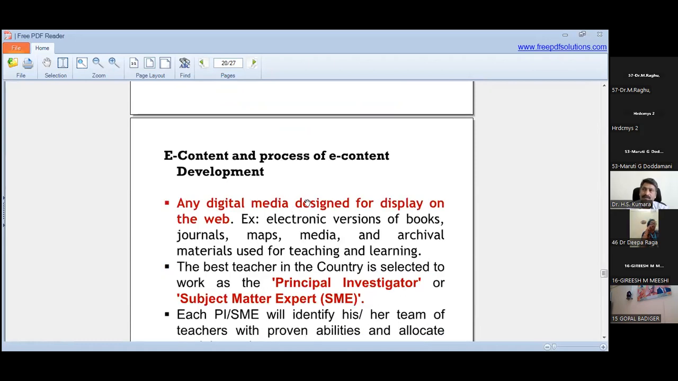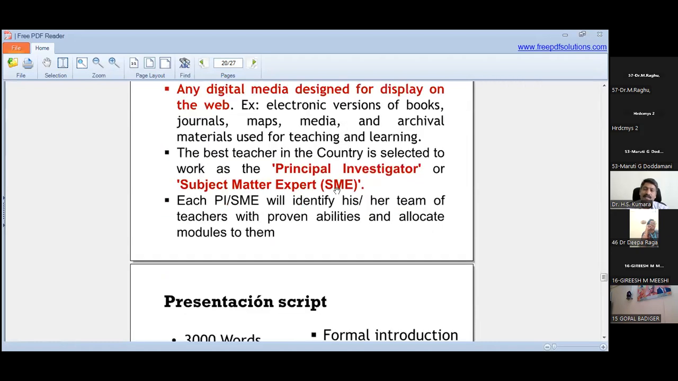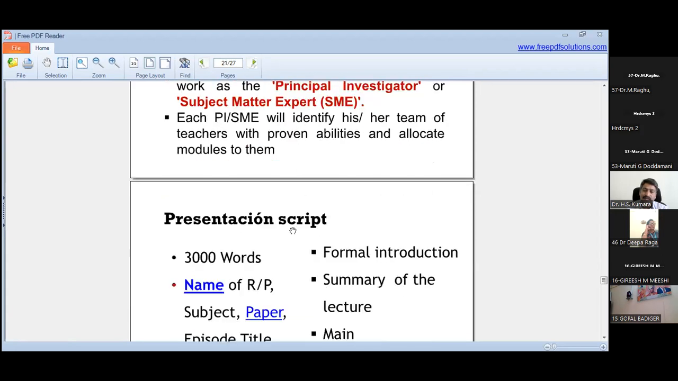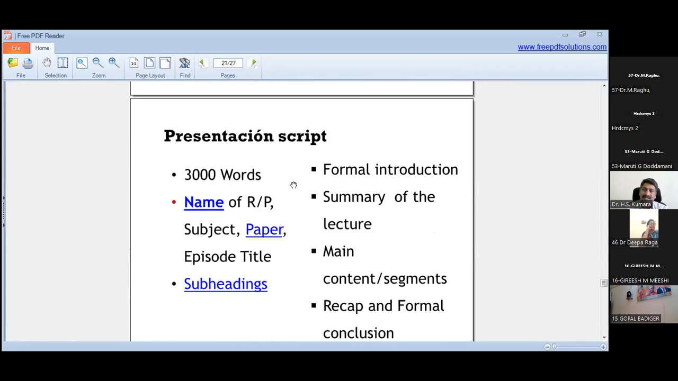After you get the proposal approved, we need the process of e-content development. This is any digital media design for display on the web. In Swayam, you are called the principal investigator or subject matter expert. There is a thumb rule, and there may be some variation based on the recording.